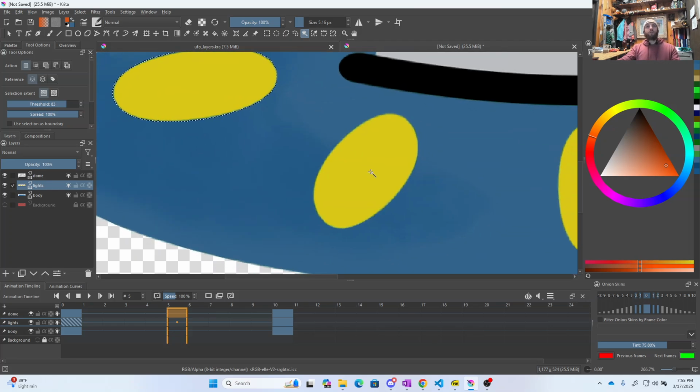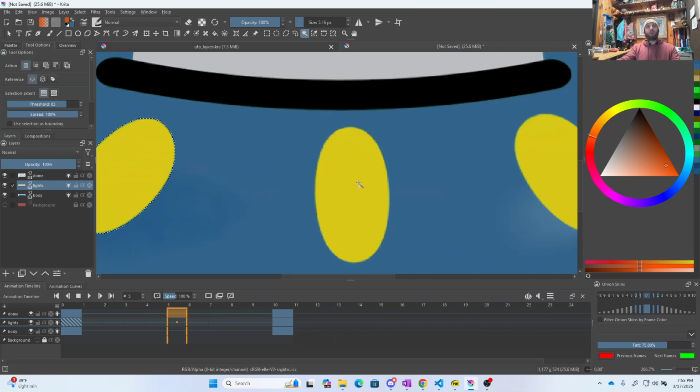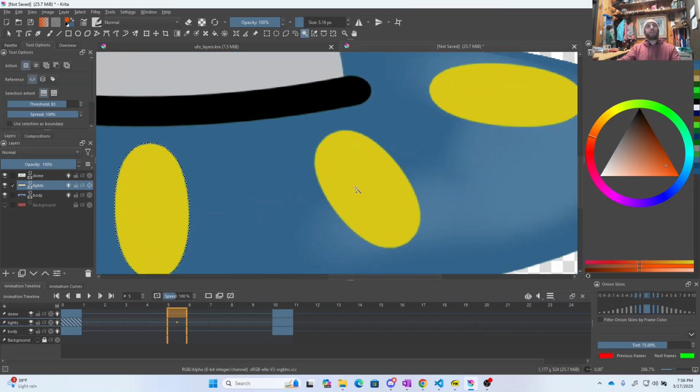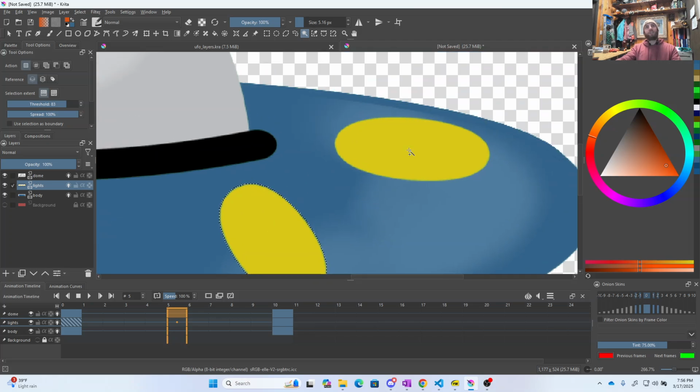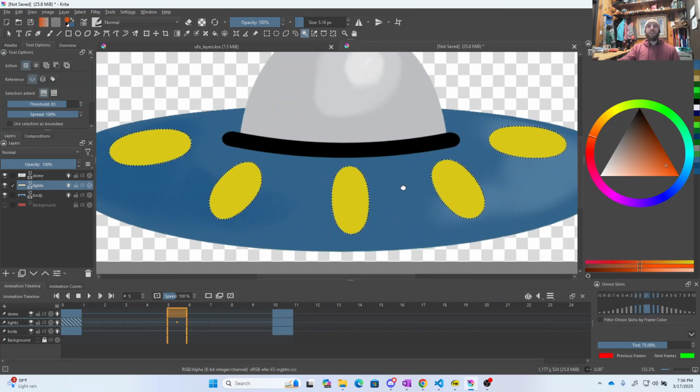And then I'm going to scroll over. I'm going to hold down the shift key and click the next light. I'm going to scroll over, hold down the shift key, click the next light. Shift key, next light, shift key, next light. So I've got my 5 lights all selected.